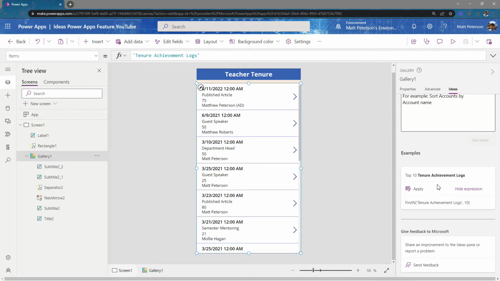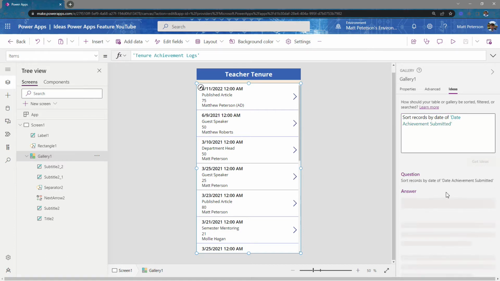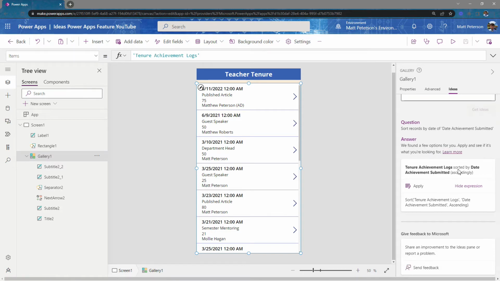And it's already giving me an idea without putting anything up here at the top. So let's say right here, I want to sort my records by the date of achievement submitted. And I can just click on it right here. So that's what I want to do, sort records by date of achievement submitted. And now I can hit Get Ideas. When I hit Get Ideas, it's going to start thinking of some different things to do. And so it says tenure achievement log sorted by date achievement submitted ascendingly. And then this is the expression here.